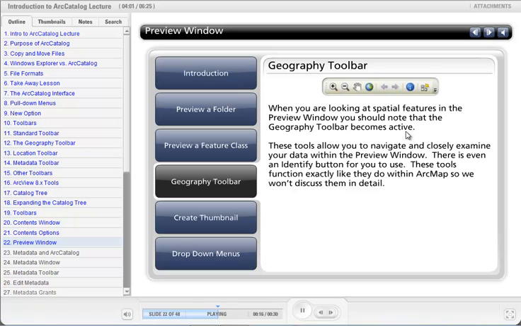The geography toolbar at this point becomes important. When you're in the preview tab, the geography toolbar opens up, and then you can use these navigational tools to zoom into your data in ArcCatalog. You can pan around, and, which I find very useful, you can use the identify button and actually look at the attribute information associated with the spatial features.